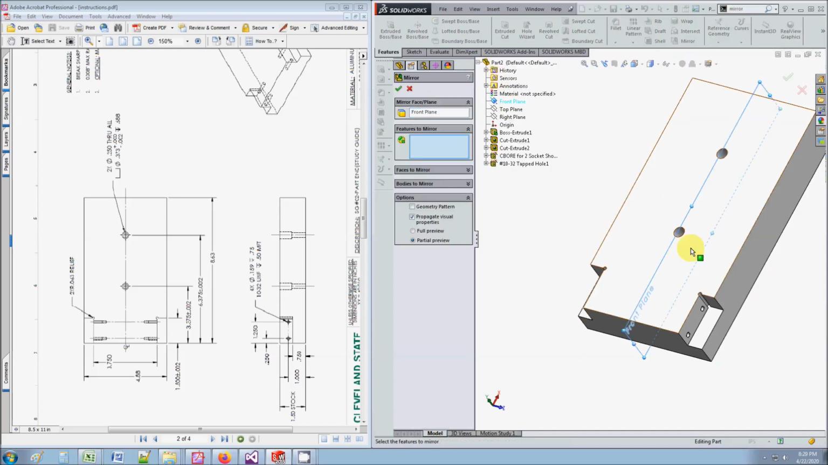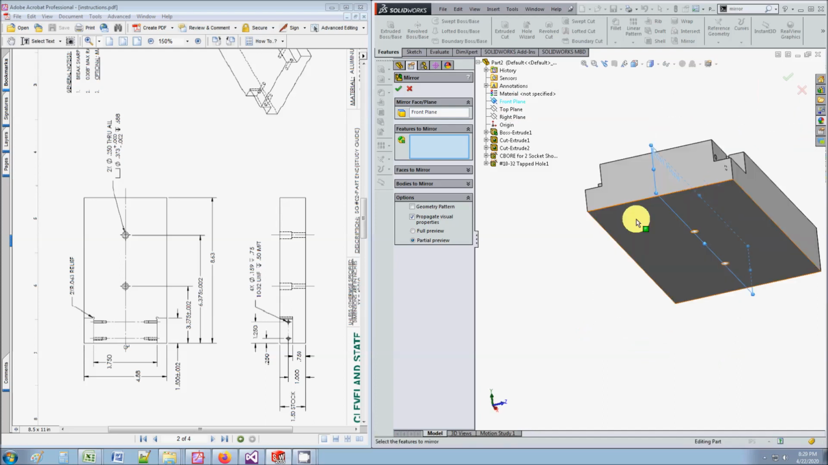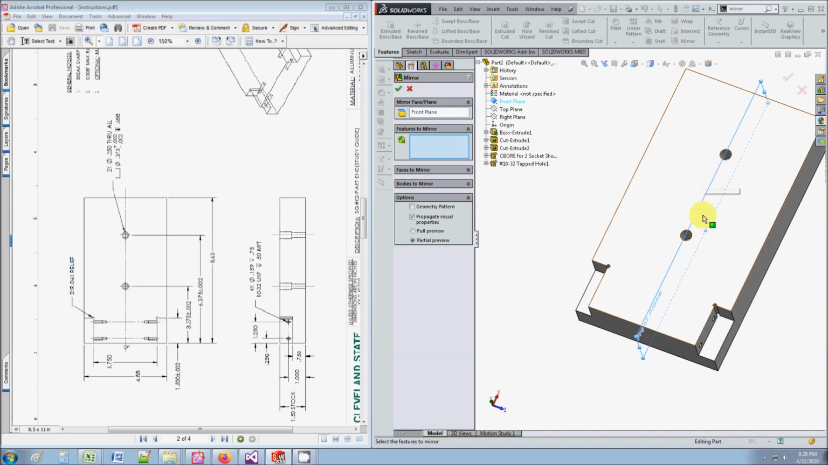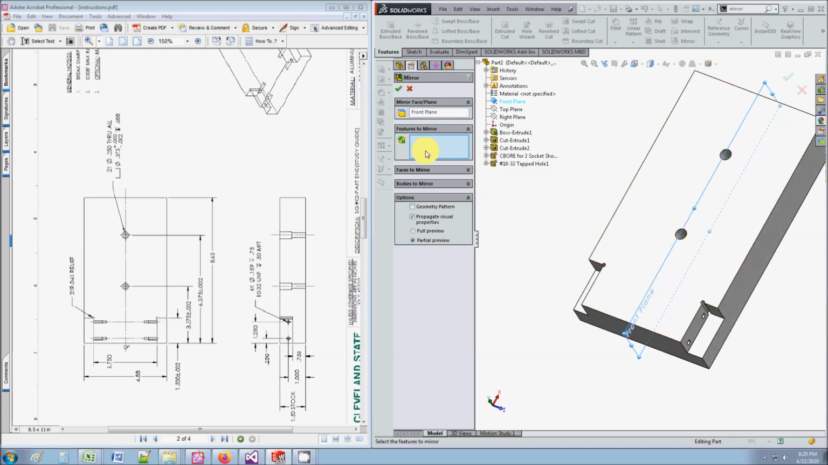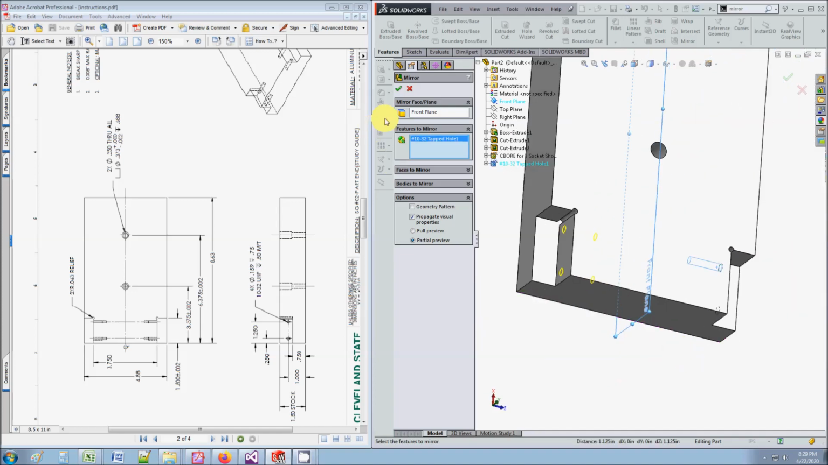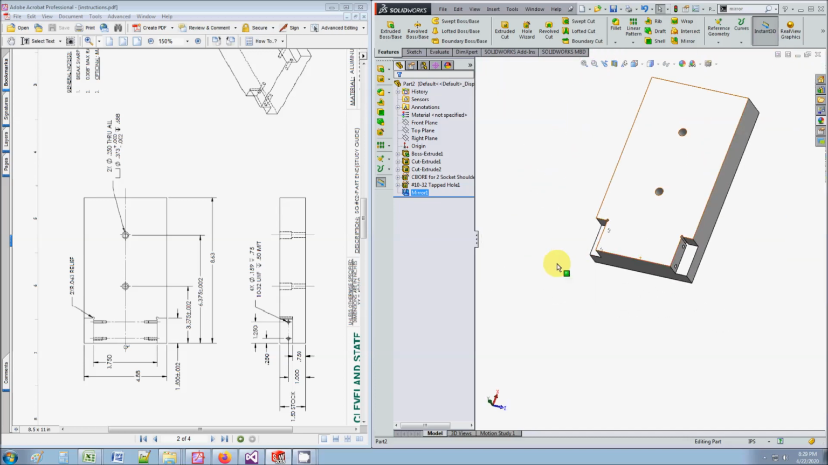We're going to pick the front plane. Do you know why this front plane is in the center? It's because when I created my initial sketch, I snapped to the origin. I did it on purpose so that I can use this plane to my advantage. Anyways, you have to pick the plane of symmetry, then you pick the features to mirror. It's going to be this whole wizard here. Click OK, and there it is. You see that? Mirrors it over.